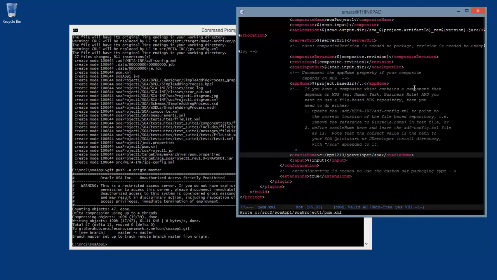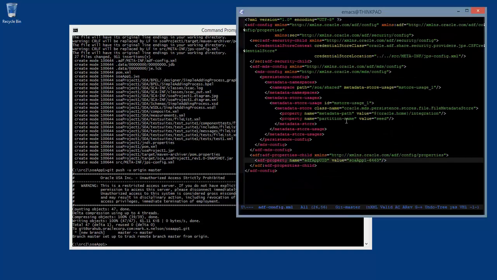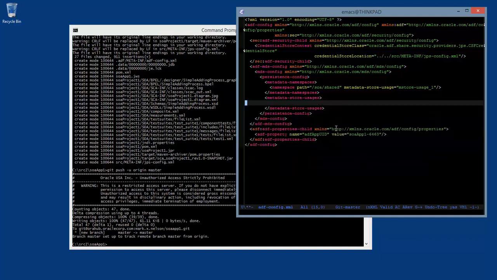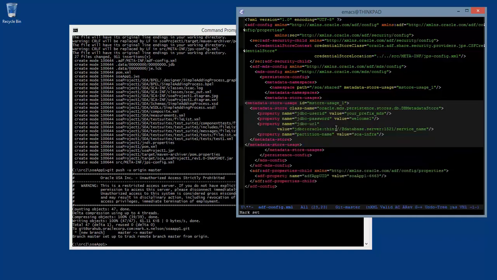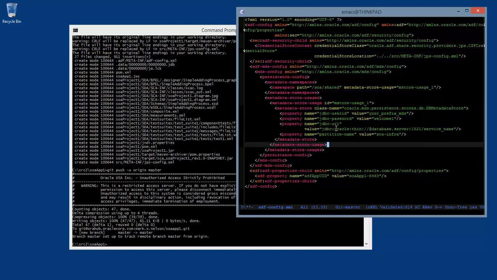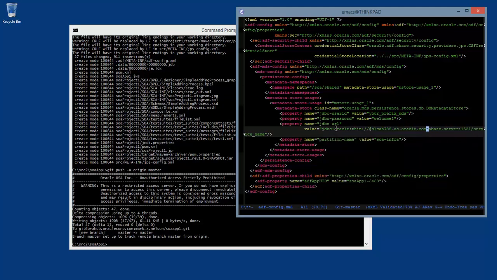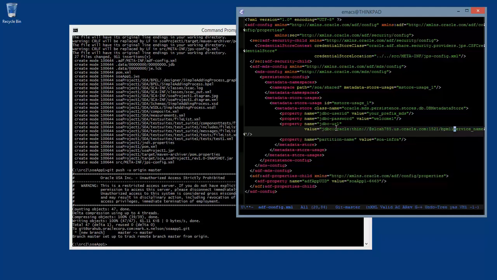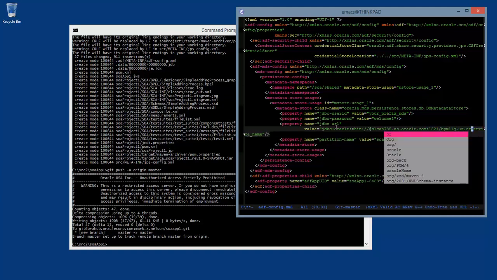We also need to set the app home parameter to tell it where to find the ADF config file. And in the ADF config file, we need to tell it which MDS to use. Actually, let's go ahead and set up a database one. So to do that, we need to give it a database server and the username, password, and so on to connect to that.